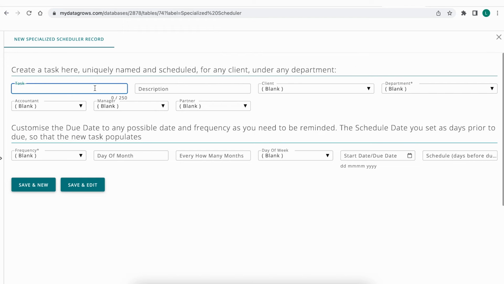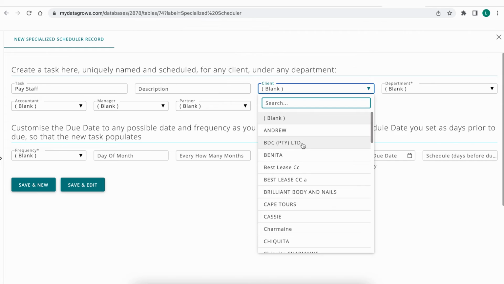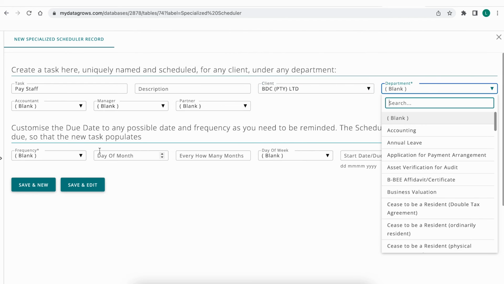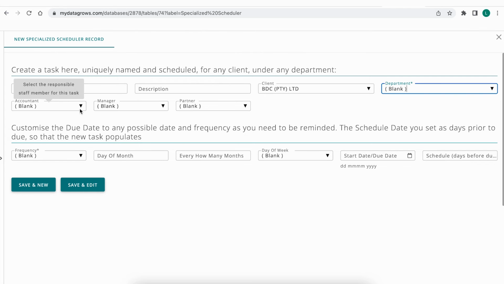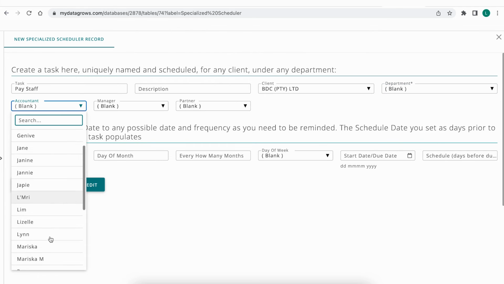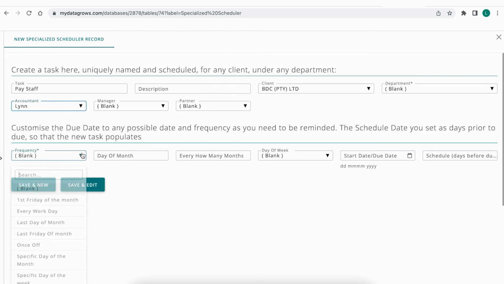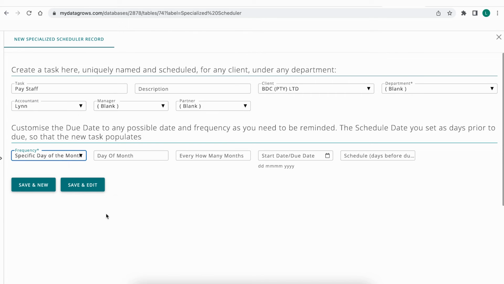The task field here is a text field, so you can add anything you want. Add a description as well as select a client. The department refers to the rates that will be used to bill for the specific task. Then assign an accountant, manager, and partner and move on to the frequency dropdown. Then fill in the details for the specific frequency that you have selected.